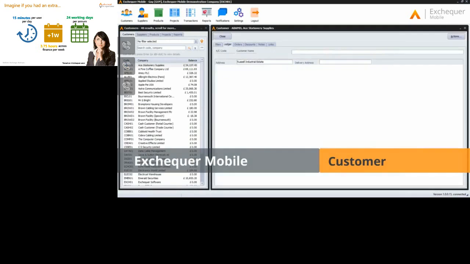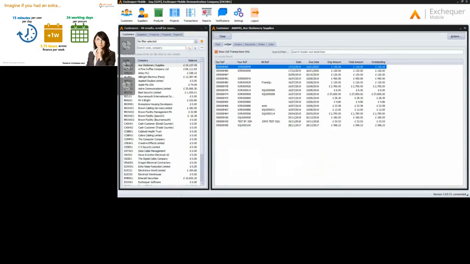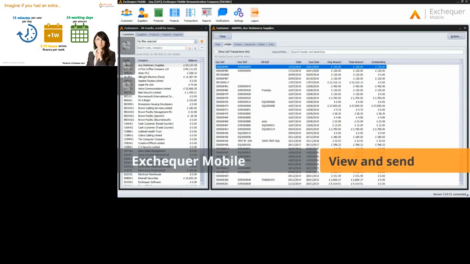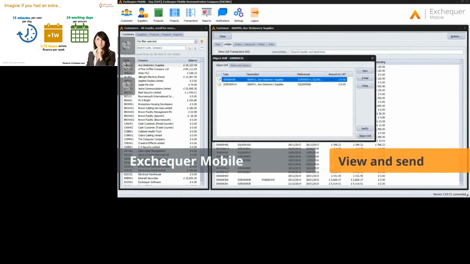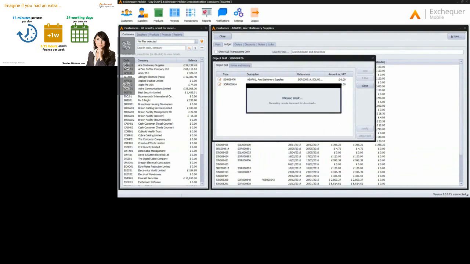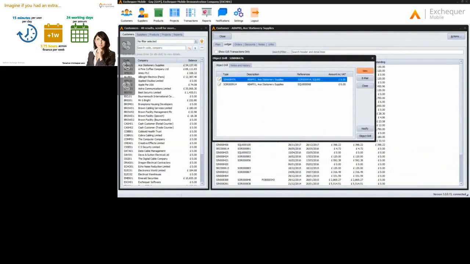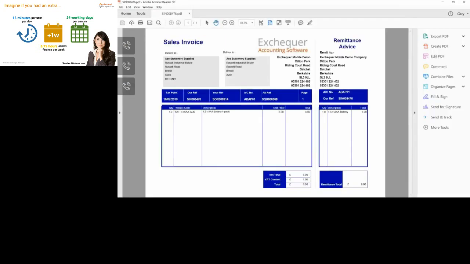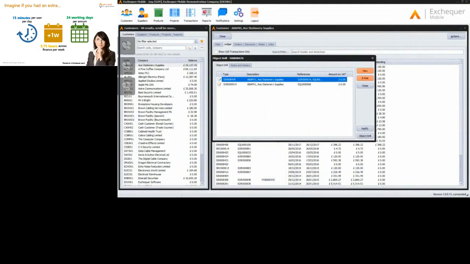So this is customer or sales ledger information, so you get access to static data and a live view of that sales ledger account. You can also interact with those documents. So from the sales ledger, for example, if you needed to send a copy invoice out or a copy credit note, they can be emailed directly from Exchequer Mobile, from again any device, through to the end users or the customers requiring that information.